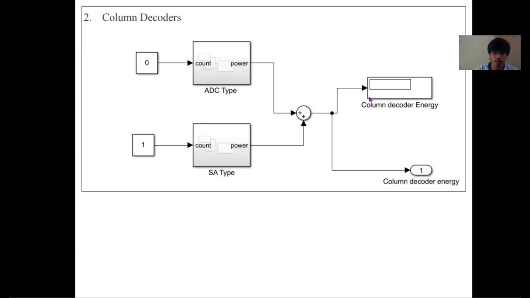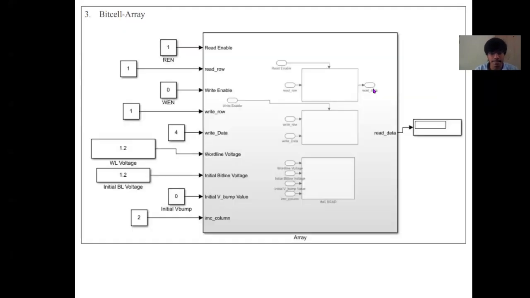Finally, the bitcell array. The Simulink model for the memory array emulates the read, write, and in-memory compute operations of data. Here we model 6T bit cells by using the current and voltage equations. And based on the different input parameters like the read enable, read row, and the write enable, and all these other signals, we estimate the power consumption in the bit line discharge for the different scenarios like the read operation, write operation, or the in-memory compute operation.